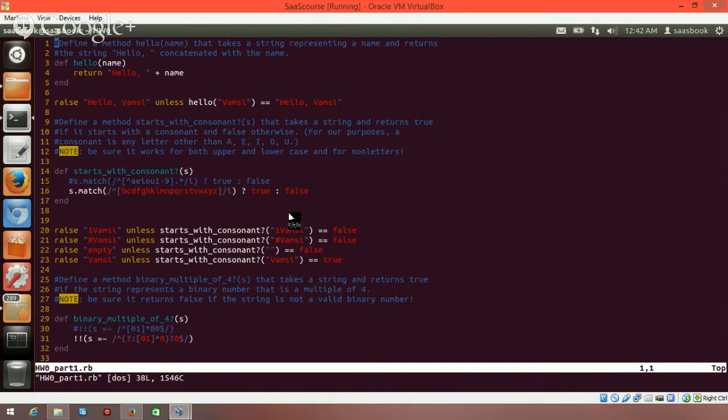The third example is a binary multiple of 4. The expectation is that if we send a string, it should parse the string and find out whether it is divisible by 4 or not. It should return false if the string is non-numeric or non-binary.